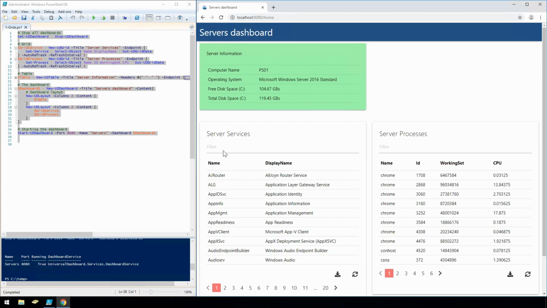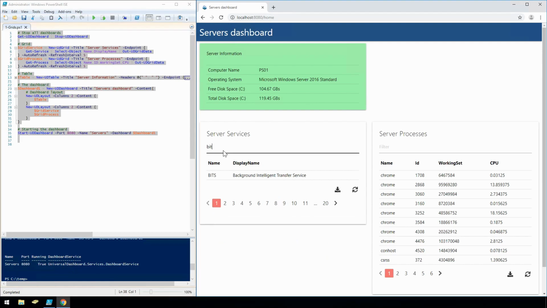Now grids are pretty interesting because they come with a filter function out of the box. So you can start filtering the contents displayed in the grid, and it will look at every single column for the value put into the filter. I know the BITS service is running on this server, so we'll type in bits, and it quickly sorts through all the content and displays the only thing that matches the value in the filter.